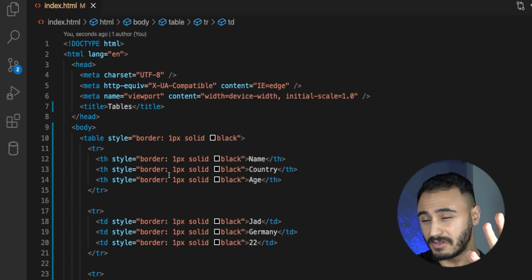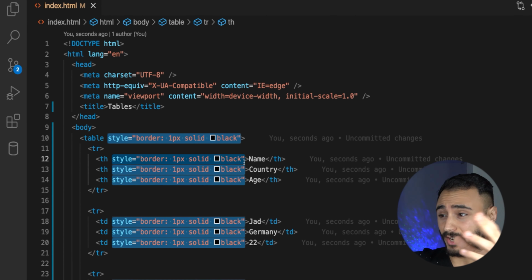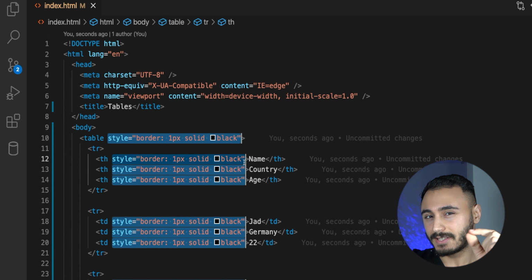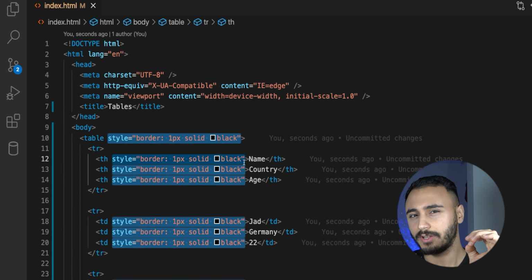But as you see here, we've repeated ourselves 10 times, writing the same style for every single th. It's a bunch of work. That's why in the next video, we'll learn a new way to write our CSS.